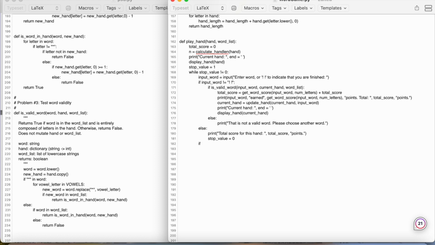So if the number of letters in our hand, or calculate handle n, so if we calculate handle n with our current hand, and that is equal to 0, so if our current hand is equal to 0, then we're just going to simply print out ran out of letters, the total score, and then we're going to print out the total score, that many points.